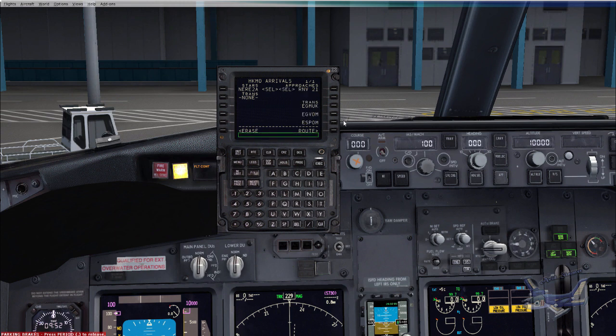We're going to select RNAV EGVOM. We'll be using the RNAV for approach. So we'll be getting onto the EGVOM transition, so we execute that. We select EGVOM and execute. So that sets up a STAR for EGVOM when we're approaching the Mombasa airport.